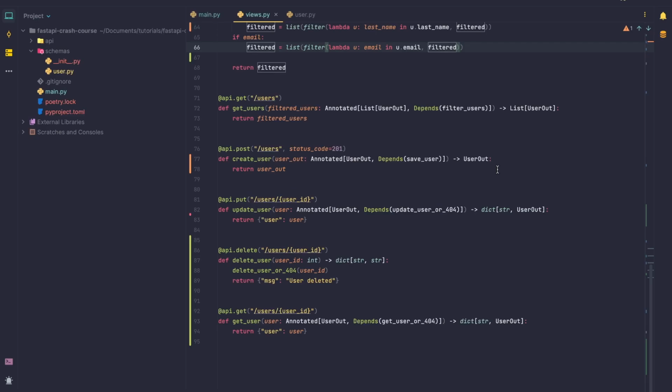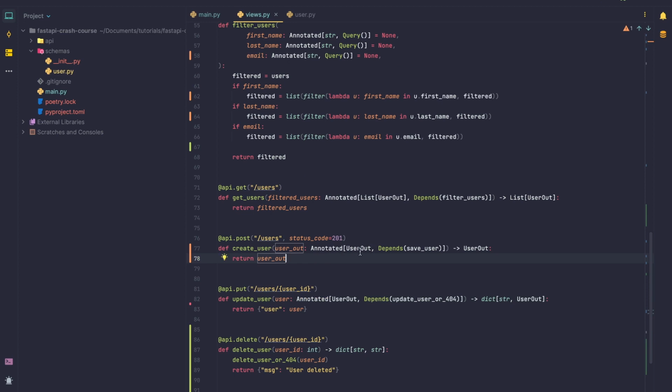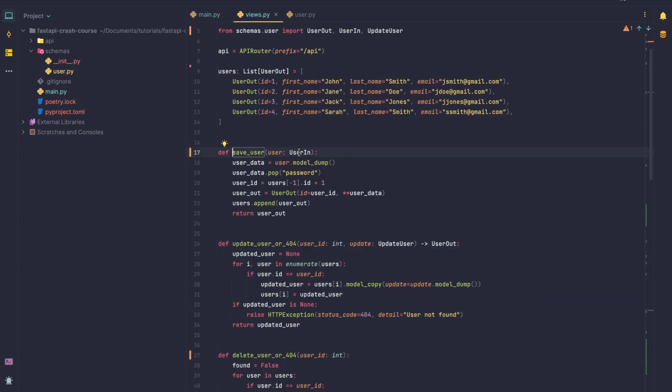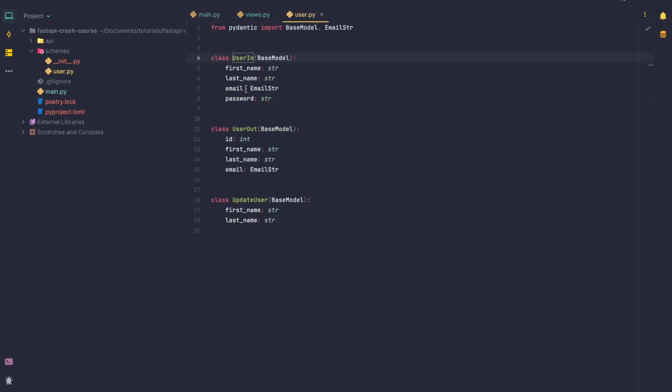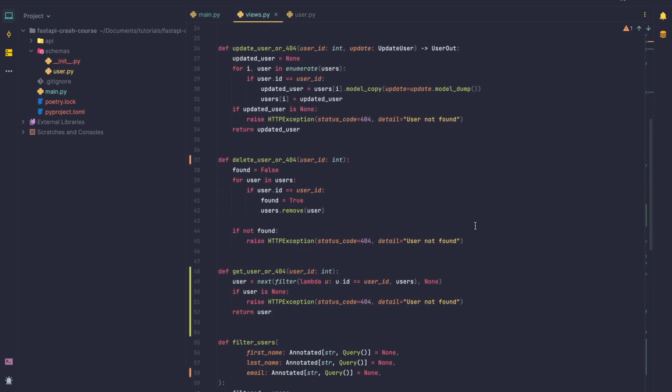Something I want to point out is when you annotate return types, or you annotate the signature of a method, essentially you are saying that that is going to be the return type and this is what is required. For example, if we go to create a user, we're saying that this depends on save user, and we're expecting a user in. So user in has the first name, last name, email, and password. If we were to create a user and don't specify those fields or specify something wrong, we're going to get a validation error. And this is what is great about FastAPI.